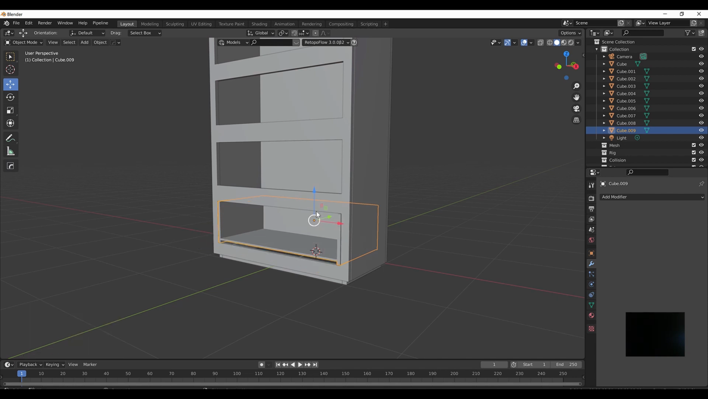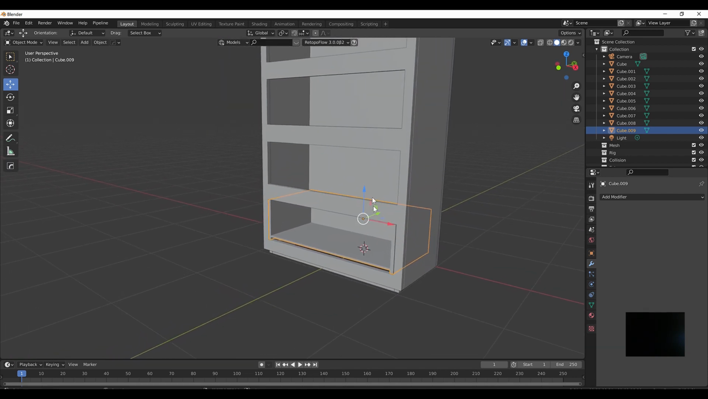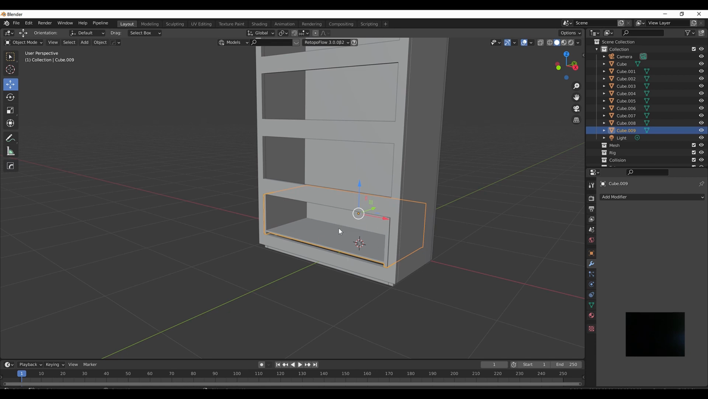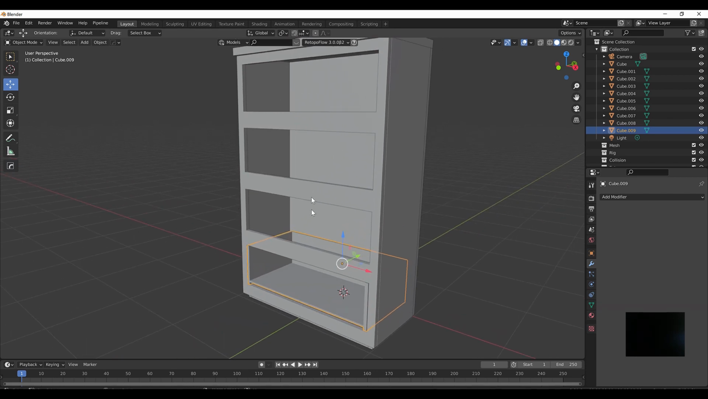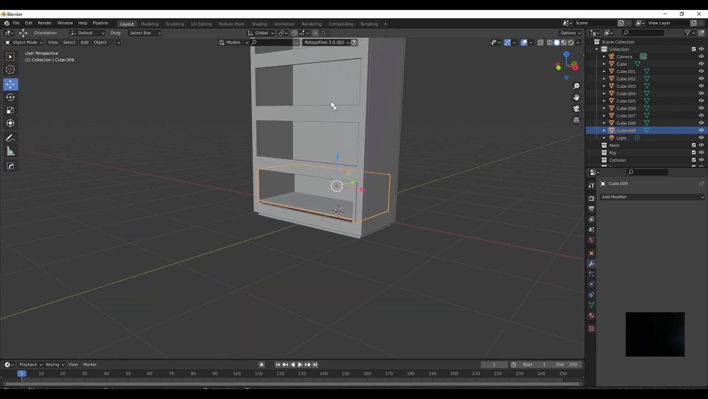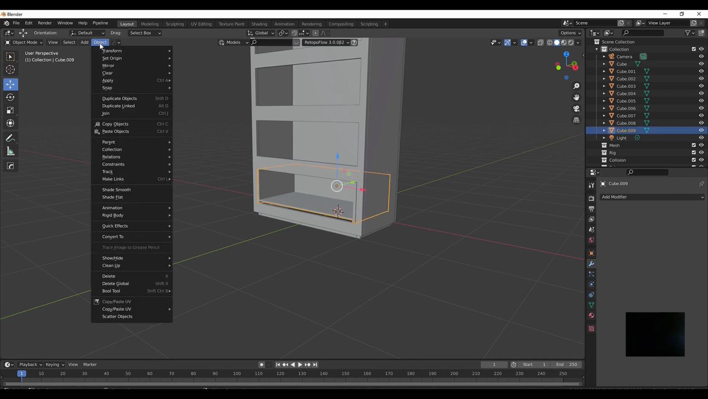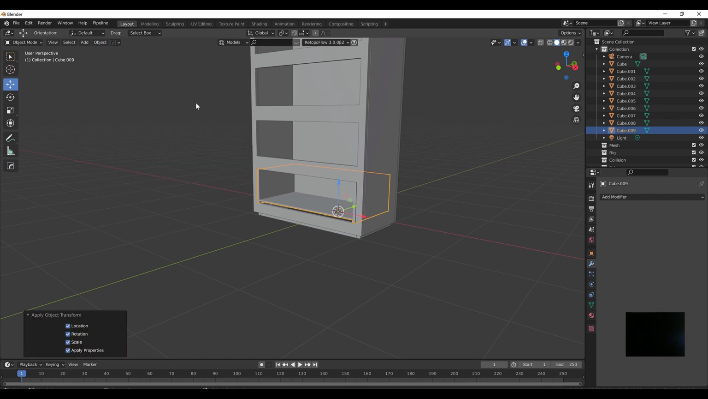If we want to rig it, there's no real point to rig it. But we're going to complete this whole drawer first before we copy and paste it, because we don't want to have to do all of these operations over and over again for each drawer. So right now we're just going to go ahead and make this guy. And while I've got him selected, I'm going to go in here to the object menu and go down to apply and just put all transforms for now.